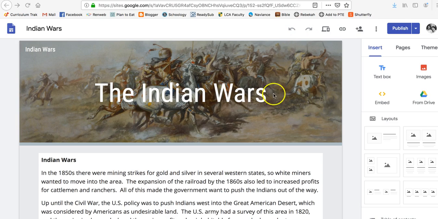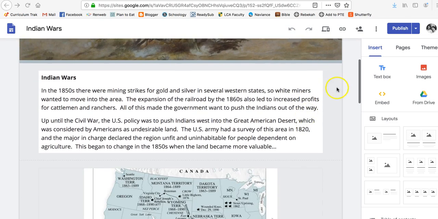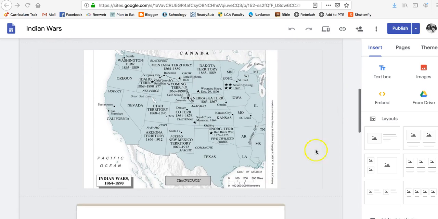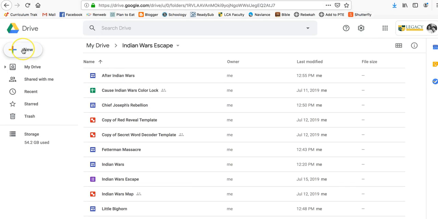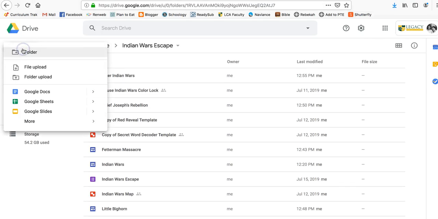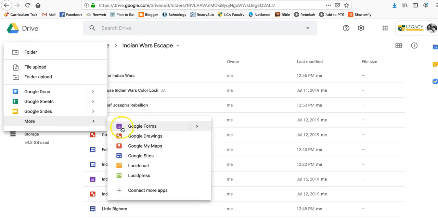But here we go. So I have the Indian Wars with my cool image background. There is my intro. It's just a text box. But this right here, this is how the students are going to actually get to all of those other pages of content. So how did I create this? Well, let's go back over to Google. Your Google Drive, you're going to click New, go down to More, and go to Google Drawings.